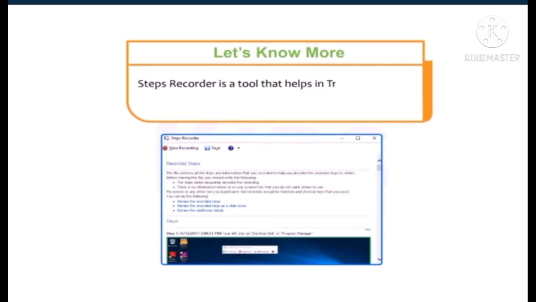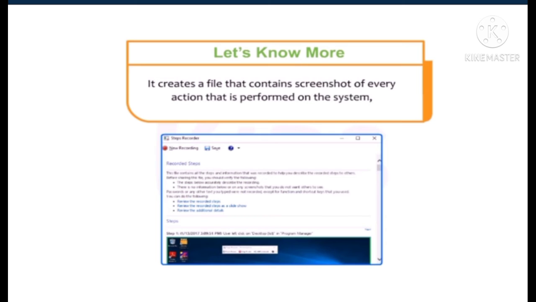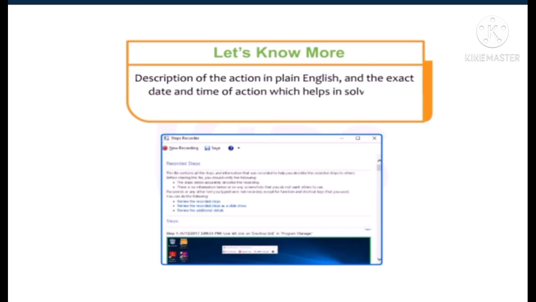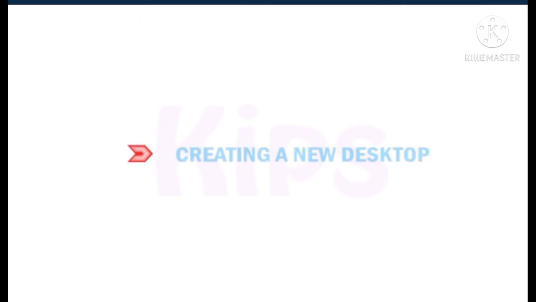Steps Recorder is a tool that helps in troubleshooting a problem occurring on Windows 10. It creates a file that contains the screenshot of every action that is performed on the system, descriptions of the actions in plain English, and the exact date and time of actions, which helps in solving the problems.